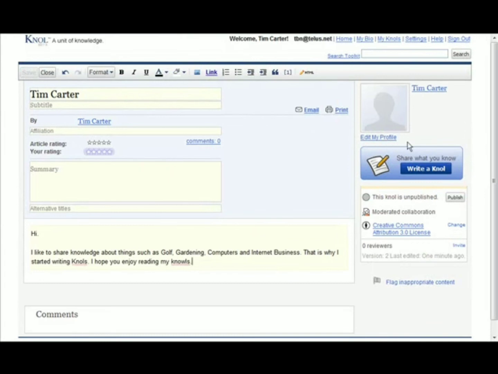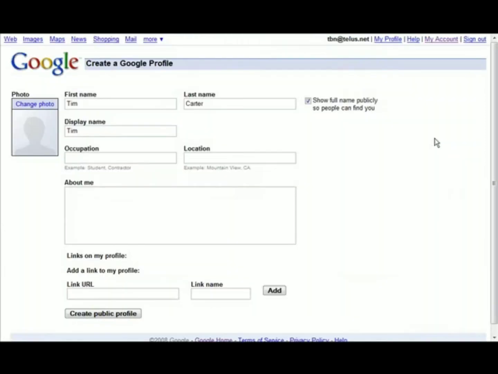You can also click on Edit My Profile, and here you can change your photo, and you can put some other information about yourself in here, occupation, a little bit about you, and a link to a site on your profile with a name. So you can add these things in here as well. So what we'll do is we'll again put a link to our gardening blog down here, and then we could add other links as we go.